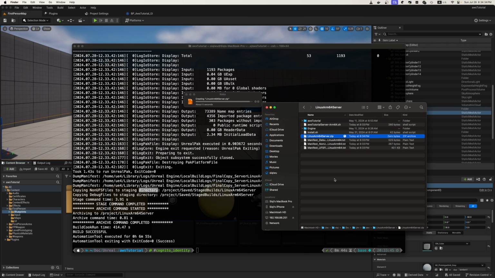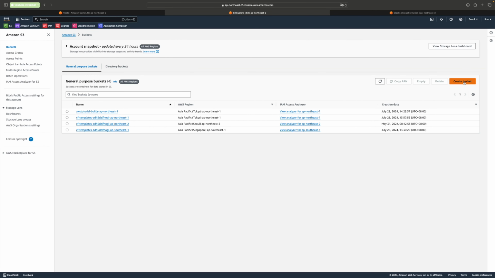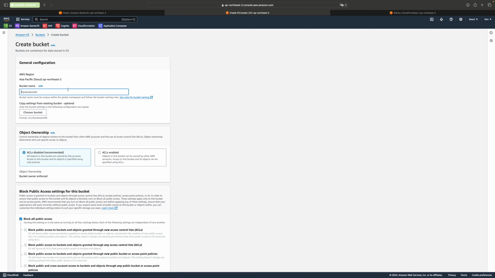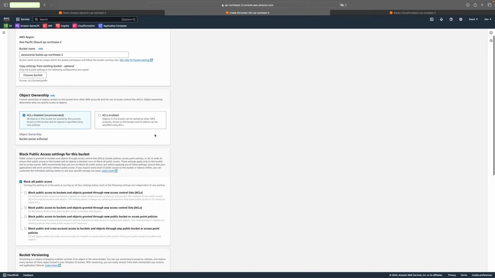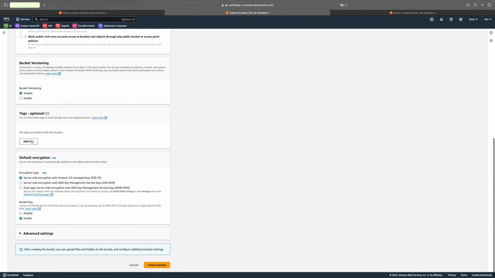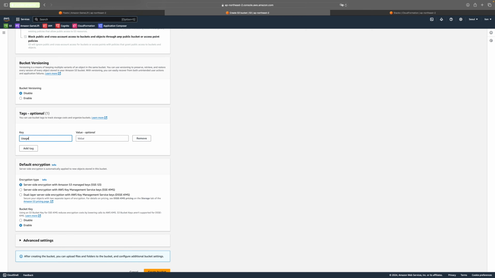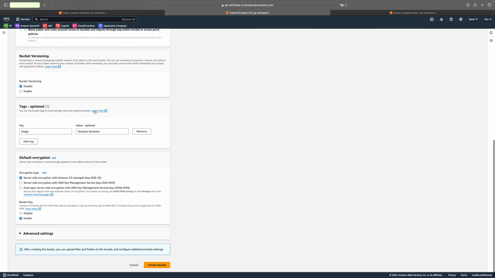So for here, just wait till it is zipped up, and go to the Amazon S3 bucket. Go to create bucket and enter a bucket name as you wish. And for tags, it's optional. If you want to add tags, add as you wish, but it's totally up to you. And then just click create bucket.